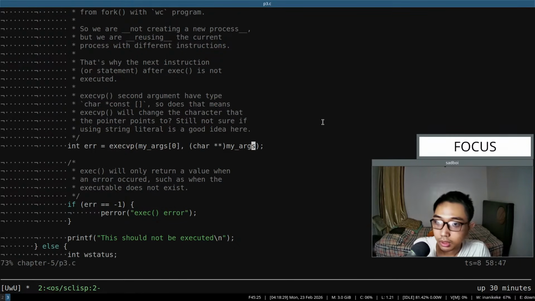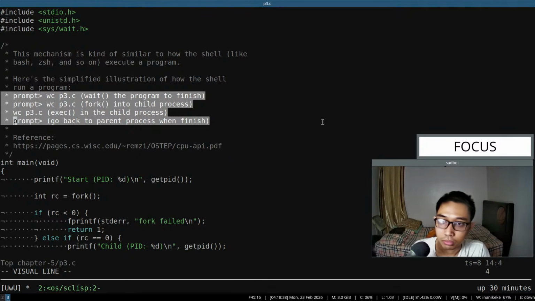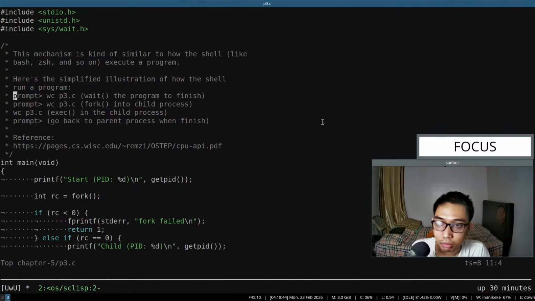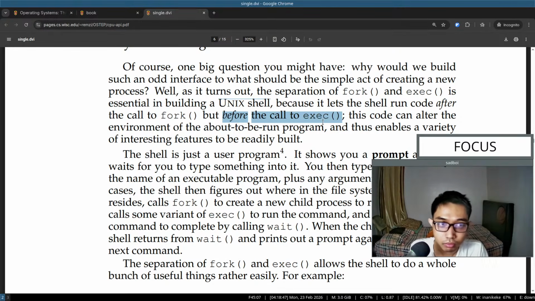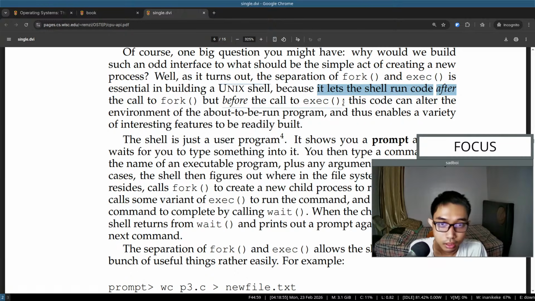Okay, let's go back to here. So previously I had some hypothesis, right? Maybe this is what happened about this explanation: run code after the call to fork, after a fork, but before the call to exec.